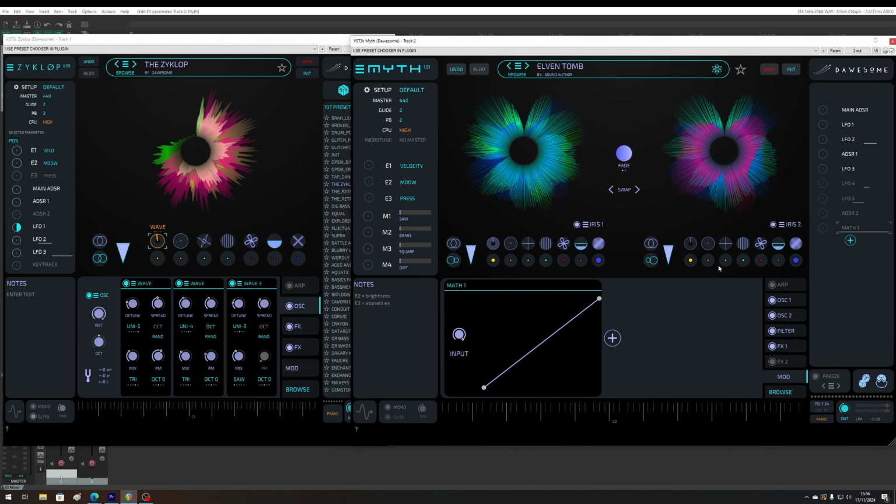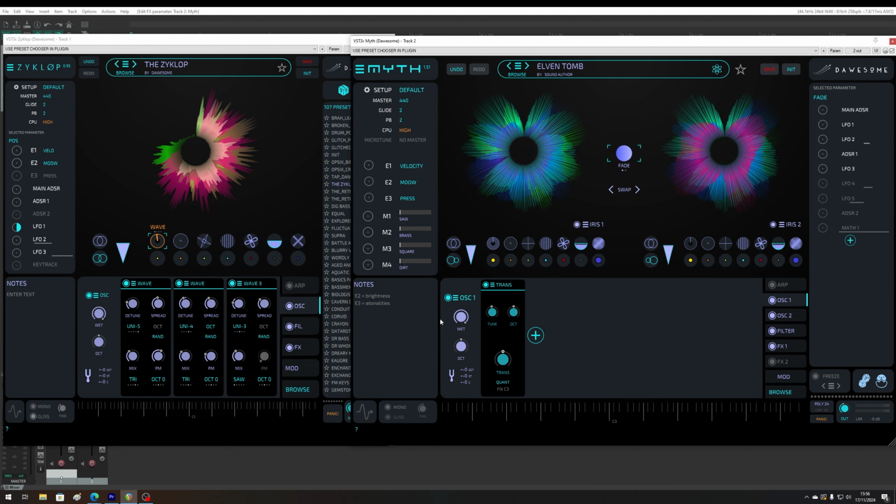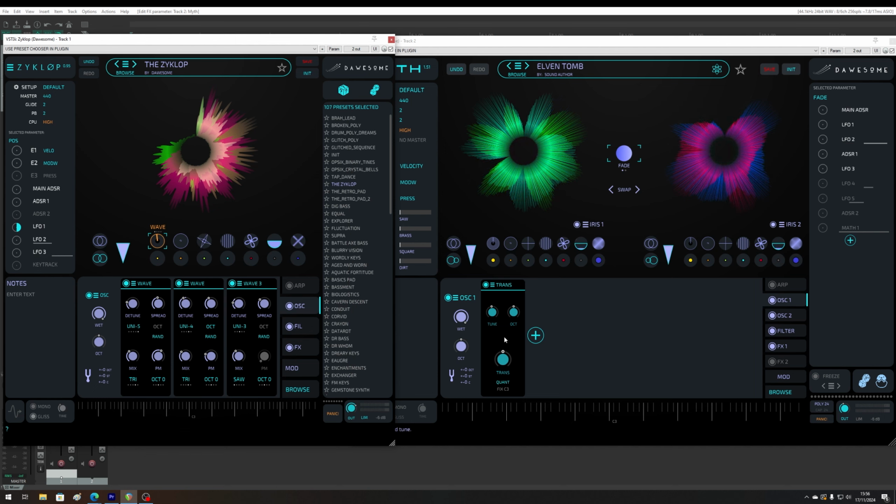So that's pretty cool. You got, of course, the 2 irises with a fade, but also with a ring mod option. So you can ring modulate between the two. And because you have 2 irises, you can actually import stereo samples to have these running in a stereo configuration. So that's a big important thing. Another thing to note is the oscillators. 2 oscillators on Myth, a single oscillator on Zyklop.